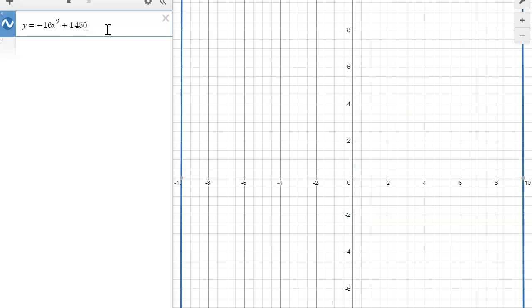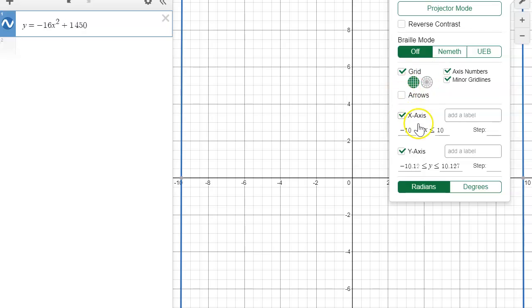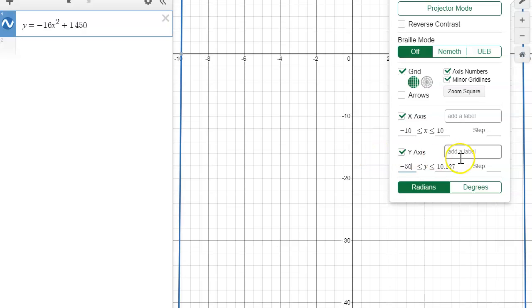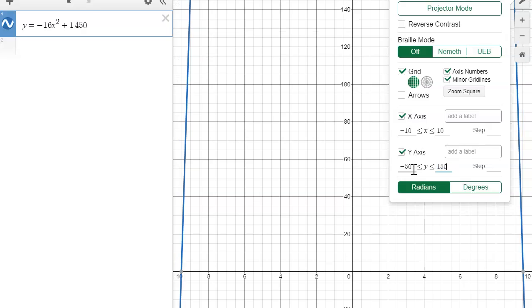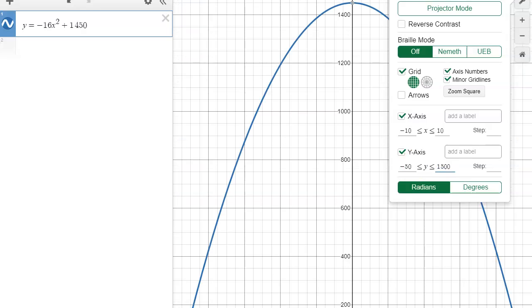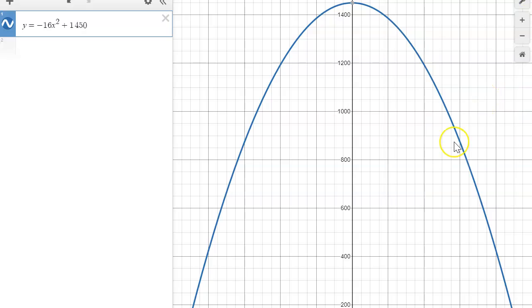Okay, so what I need to do on Desmos to change it is over here in this corner you see this little wrench. It's my graph settings. I have my x-axis set fine. The x-min is -10, the x-max is 10. For my y-axis, I want to change the bottom number to -50. And for the larger of the two numbers, I want this to be 1500. And then I want the wrench to go away.